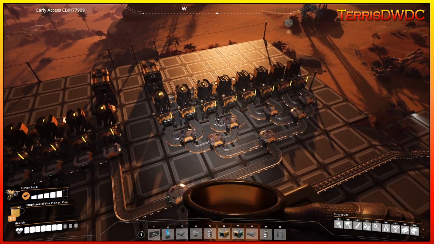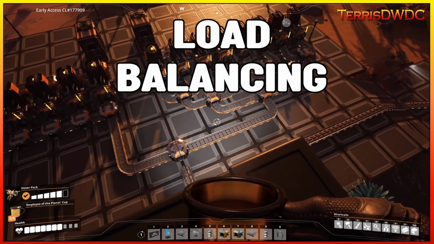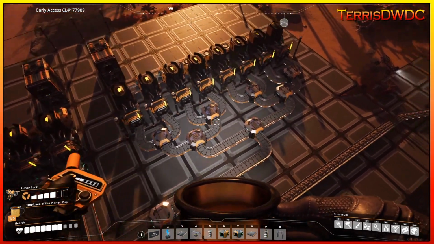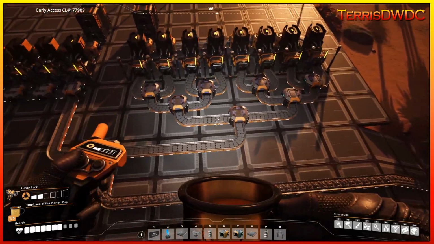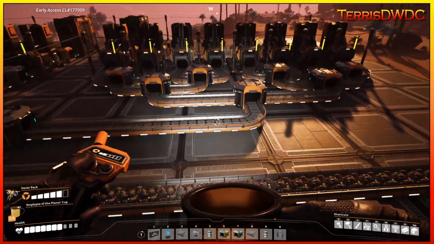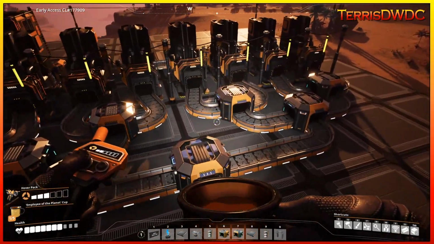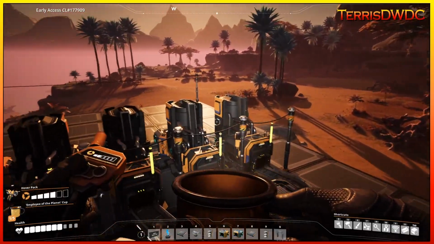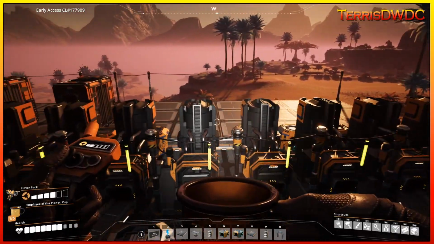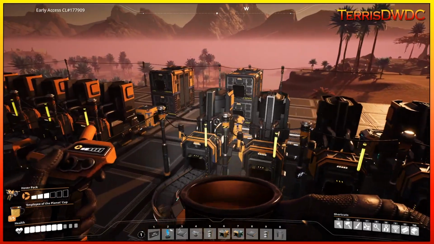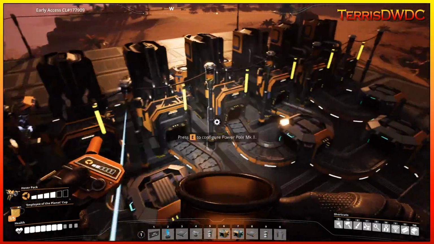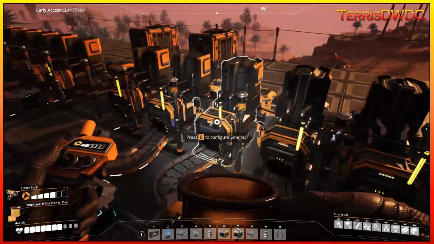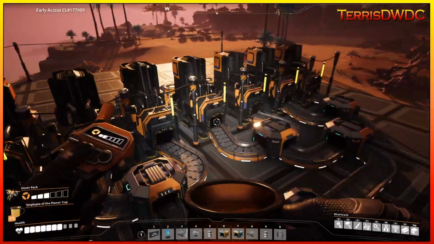Okay, so now let's talk about load balancing and how this is set up. This is a load balancing setup over on this side. Basically, the idea behind load balancing is being able to feed an equal amount of product to each of the pieces of machinery, equally distributed across all of the equipment all at once.